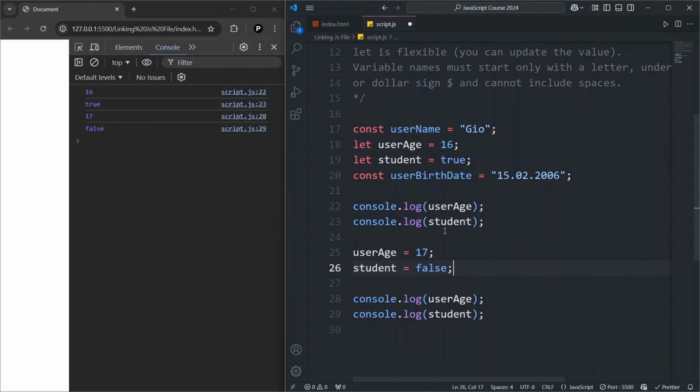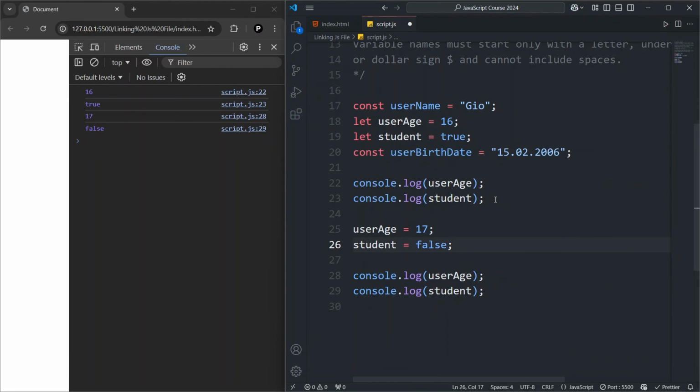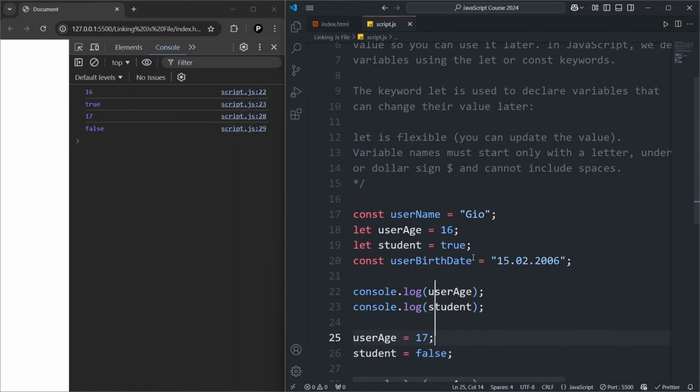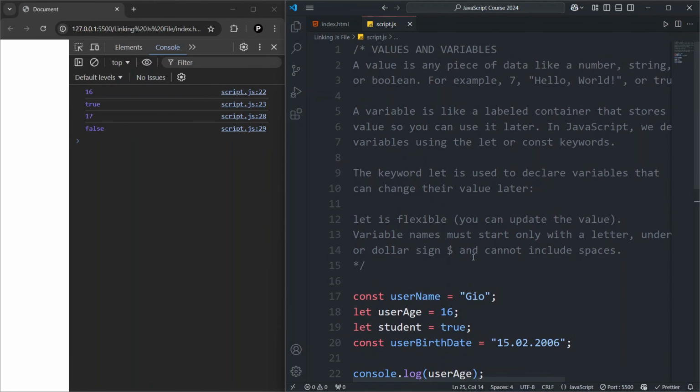However, your user birth date is gonna stay the same forever, right? So this value is never gonna be modified. Great. So now, those are values and variables in JavaScript.